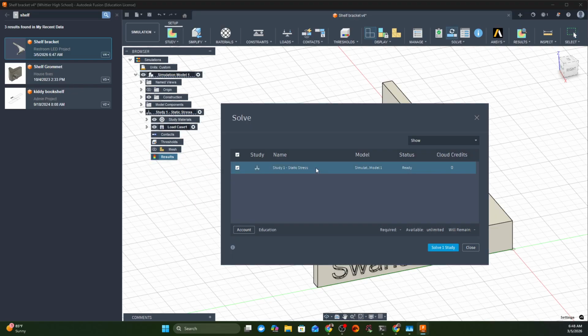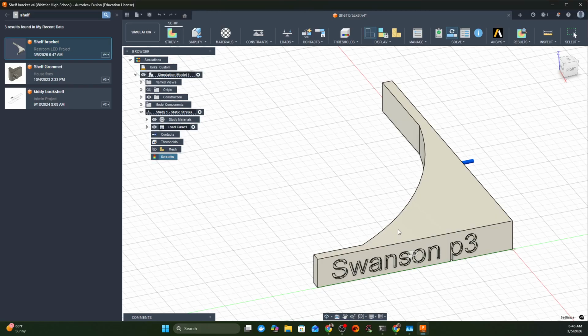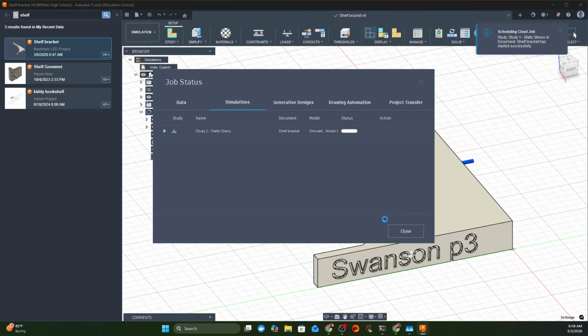It'll pop up and we just need to wait a few minutes. It does take a while. It's going to go to the cloud and you have to wait in line and all that good stuff. So, I think you have to click solve one study. There you go. Yeah, you have to click the one solve.